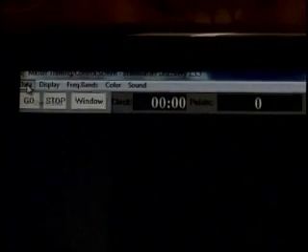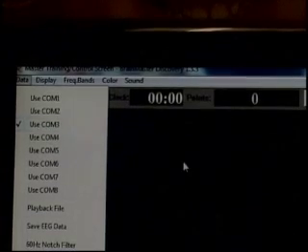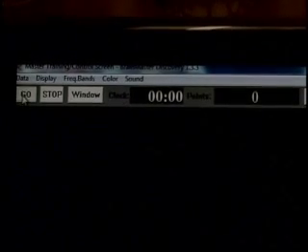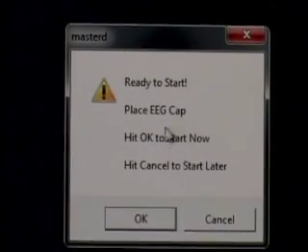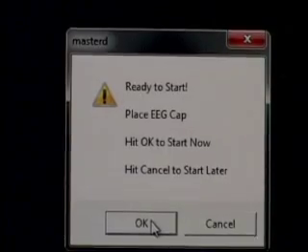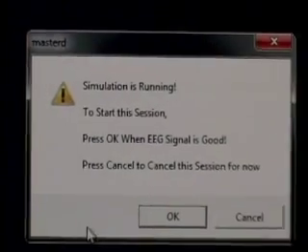Once we get to the training screen, I like to maximize this screen, especially when I'm going to do a 24 channel or a 19 channel acquisition. Here, I'm going to go up to the upper left hand corner, check data, verify we're on COM3, we are. I'm then going to hit go. You're going to then see an option that says ready to start. Place our EEG cap, hit OK. Once we have that cap listed, we hit OK.